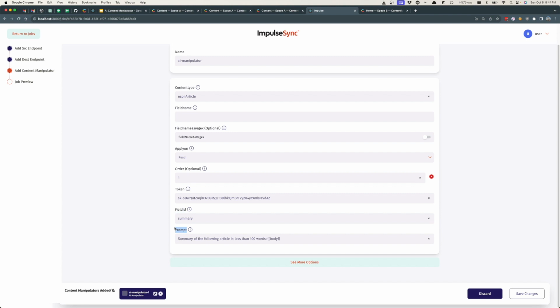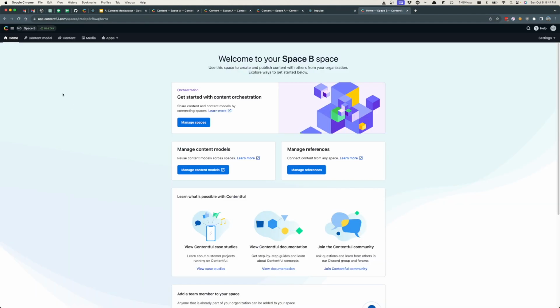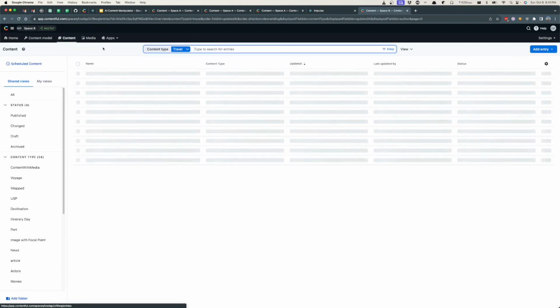Basically, the prompt is what we want to do with the data that we have in that content. As you can see, we can use the field IDs of the content that we already have. So for example, we have this prompt that says, please create a summary of the following article in less than 100 words. And this is going to be placed under the summary, right? So let's go back to the jobs. It seems like this job already finished. So let's go to the target endpoint and go to the content.